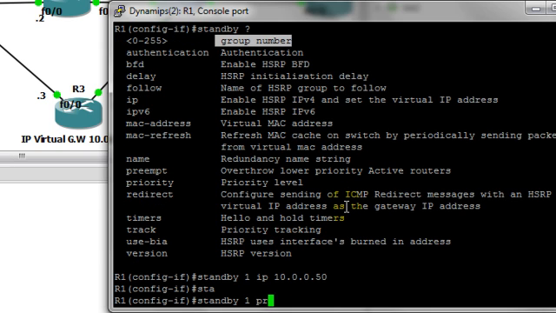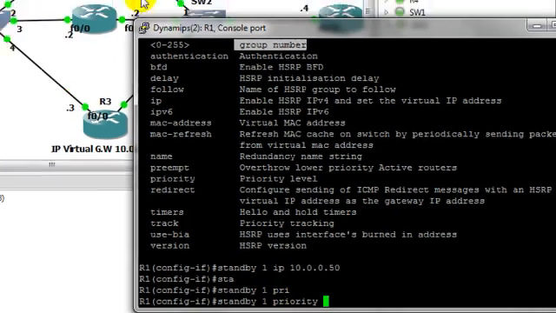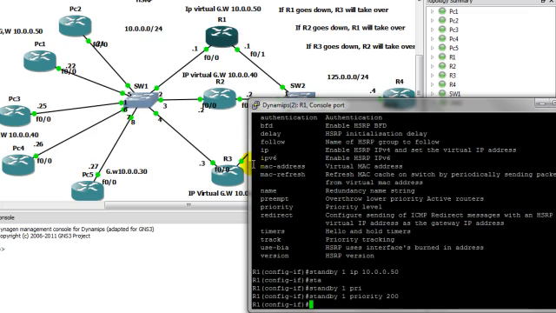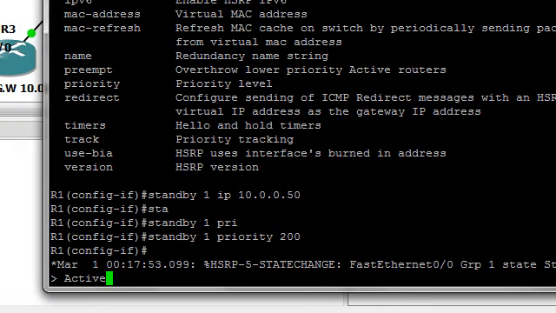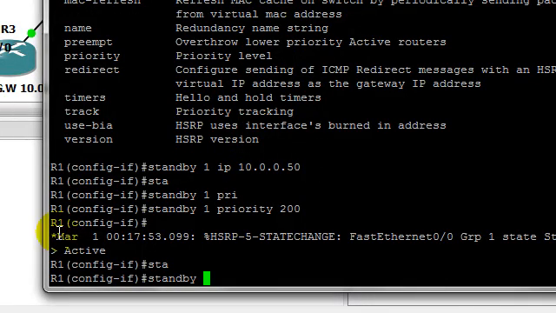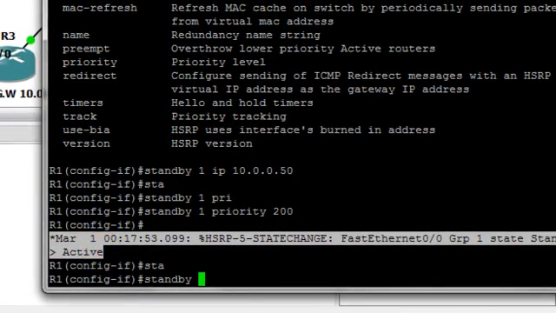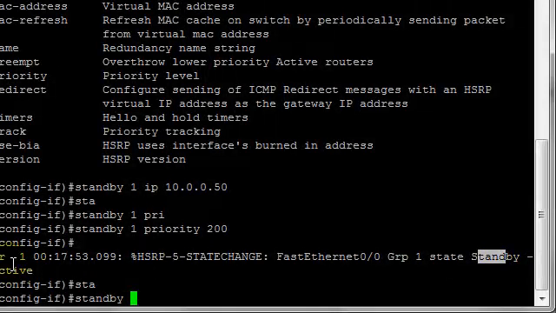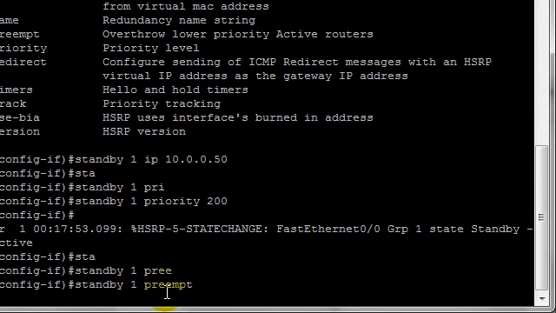I want to use the priority here because I want router 1 to be the active router for these PCs. So I want to use the highest one, as I said before. And also don't forget to use preempt. Preempt here is very, very important to take over the action if router 1 comes back again. So for standby 1, we see this message. Look at this. It came from standby state to the active state. So preempt here is very, very important. So we finished the standby for group number 1.